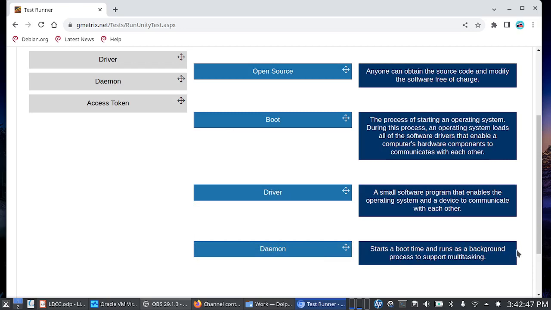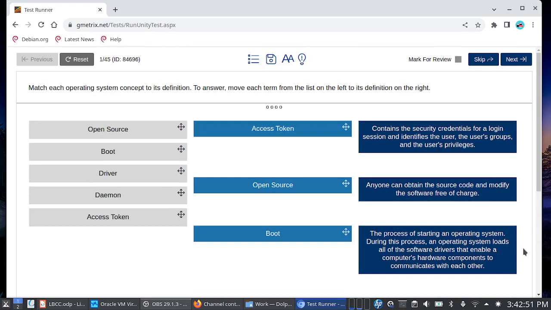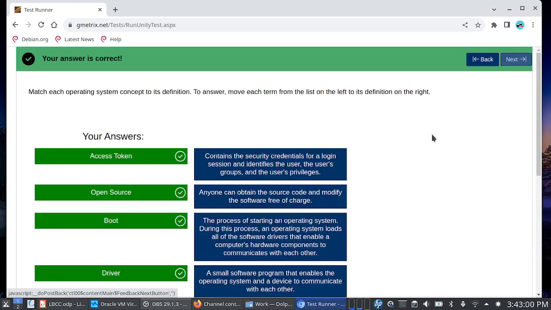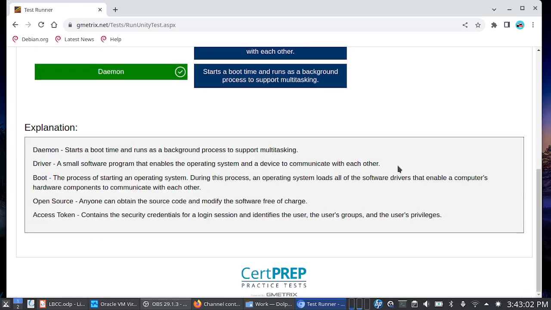I don't have control over the GMetrix software. And really your goal here is to pass with a 700 or better, just like the actual IC3. So once I've answered the question, I'll click on next and it'll tell me how I did. Okay, in this case, I got everything correct. And then here's the explanation. You might want to write this down so that you can also study off of this later.